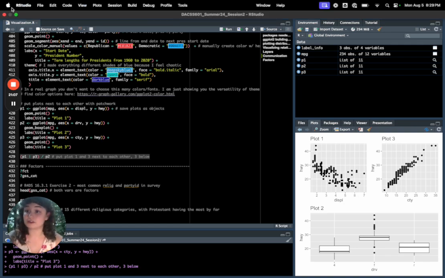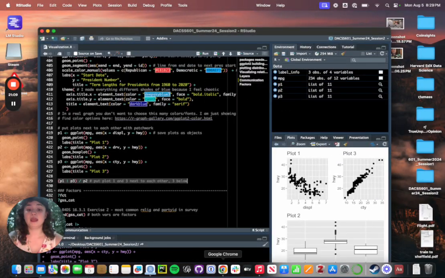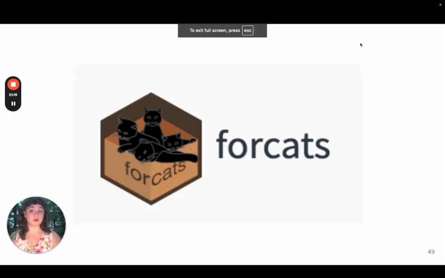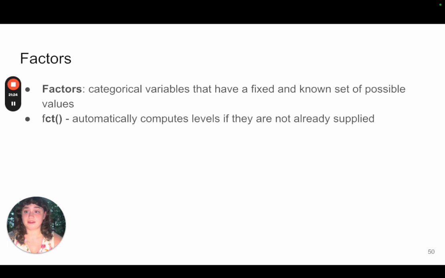Now let's go back to factors, which is the last topic for this week. And I put factors in this week because they're really helpful when we think about bar charts specifically and just graphing in general when you are working with categorical data. So forcats is our tidyverse package that works with categorical data. Just a reminder, I've talked about factors since the very first lecture, but factors are categorical variables that have a fixed and known set of possible values. So education levels or something like that, it's fixed and it's known, there's only particular levels.